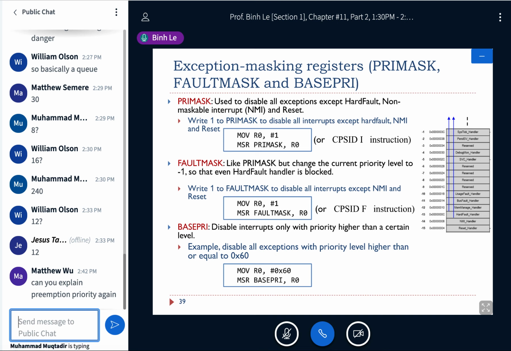Can you explain preemption priority again? Okay. So let me come back to that one again. If preemption priorities are the same, for example, for all 5 or 10 interrupts happening at the same time, and the processor is serving some interrupt at that time, that interrupt will not be stopped. It continues to run until it's done, and then the processor will pick the next one, right?